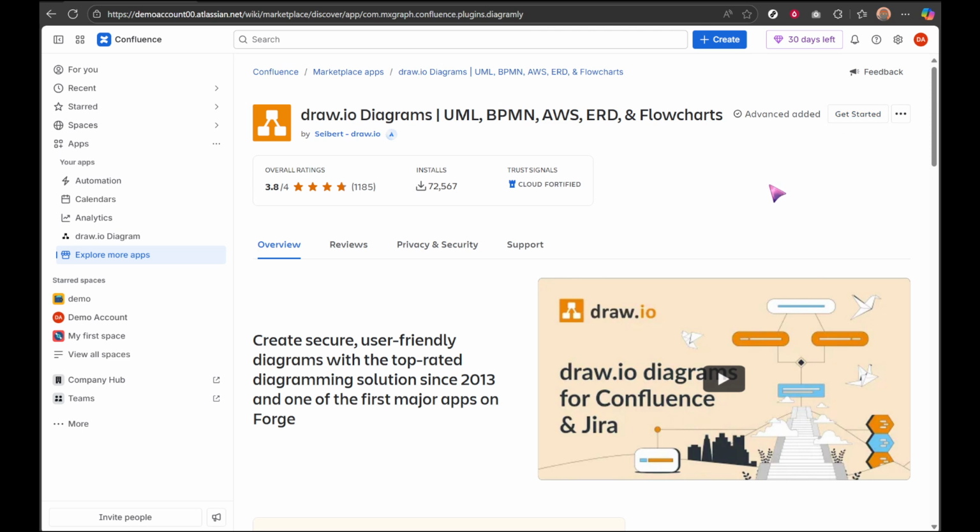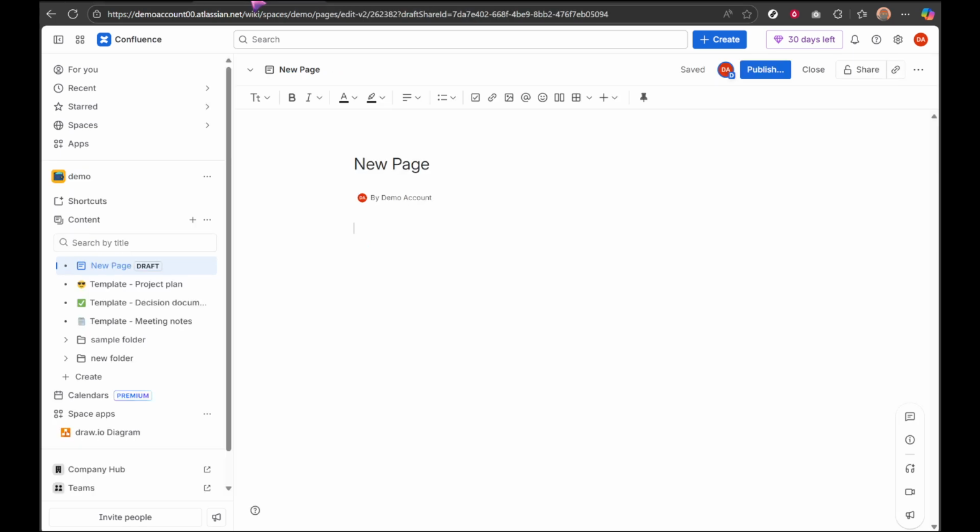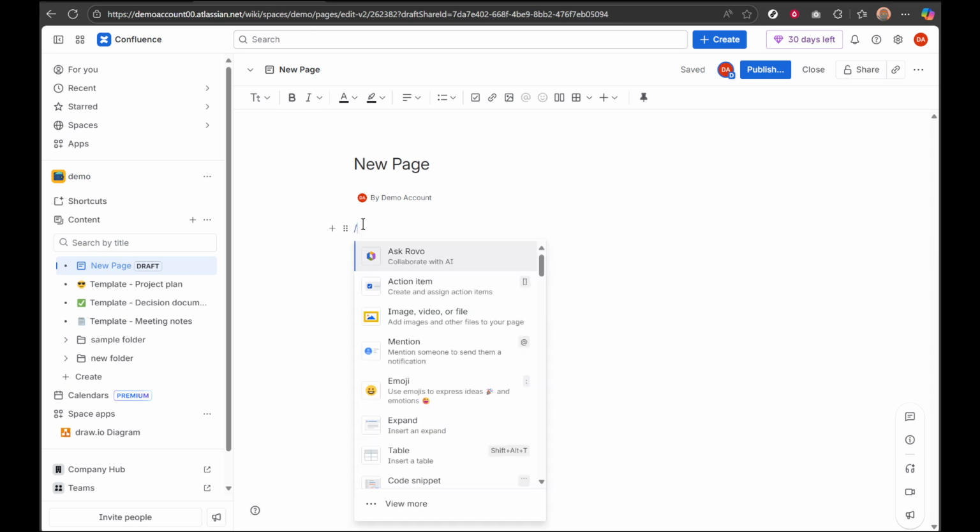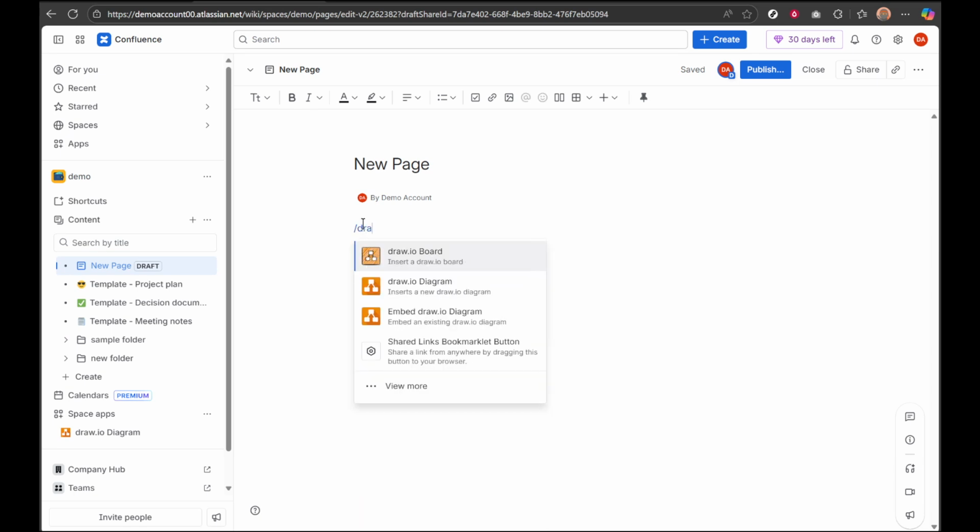After you have initiated the trial, go back to the Confluence page where you plan to embed the Draw.io diagrams. Open or start editing the page where you want your diagrams to appear. In the editing mode, type in draw.io in the toolbar or macro search. This will allow you to insert a new draw.io board or a new diagram, or even embed an existing one if you prefer. It's all about choosing the option that best fits your needs.